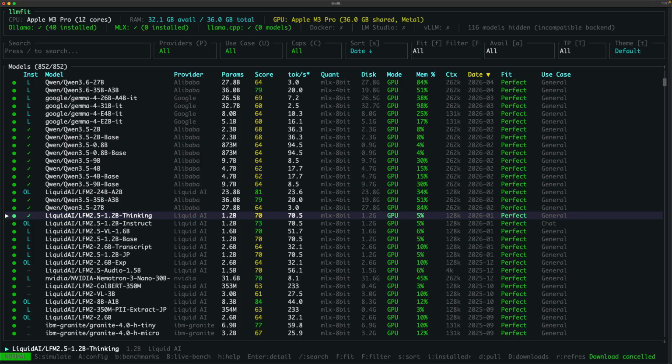So if you are spending a lot of time looking for specific models, LLM Fit is a really great way to get a head start on that. To clear out some of the clutter, you don't have to pull down what's clearly not going to work.